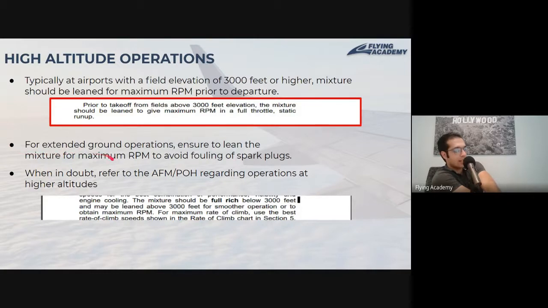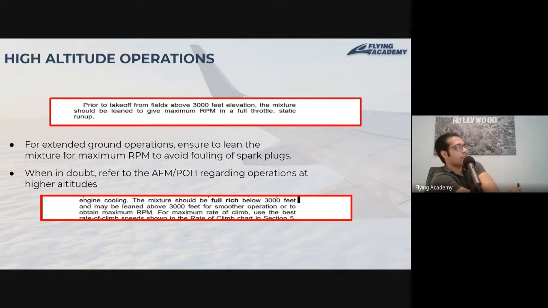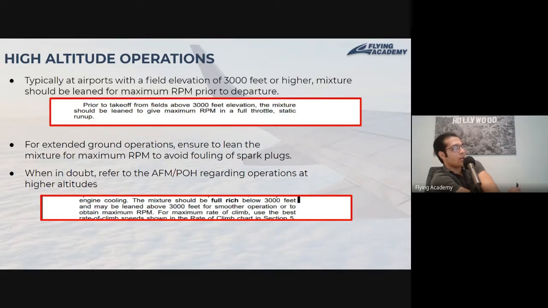This is the exact description from the POH. You can see it here: above 3,000 feet, the mixture for best RPM, and stuff like that, adjusted for rate of climb. And as you're climbing, you should also lean it out more to a certain point. Make sure you're familiar with it. We're going to go ahead and continue to the next one.